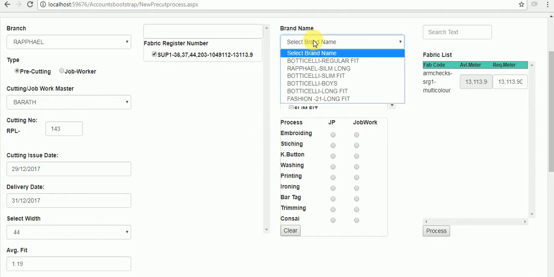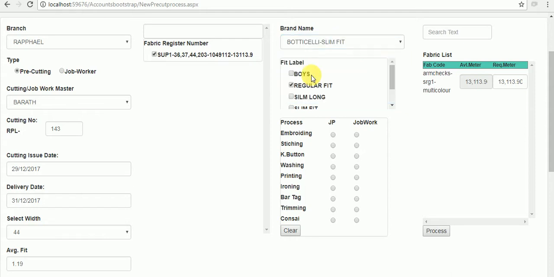And for which type of brand I'm going to do, I can select it. I'm going to do slim fit. You can see that 1.18 has been changed.